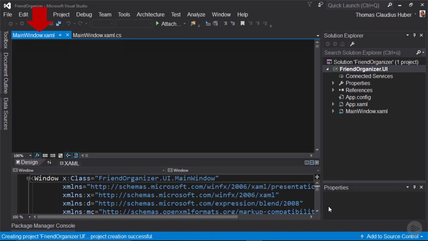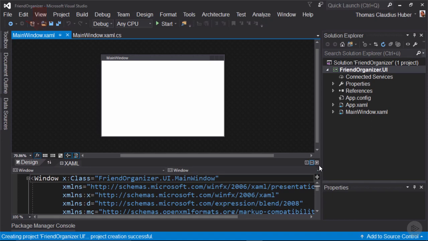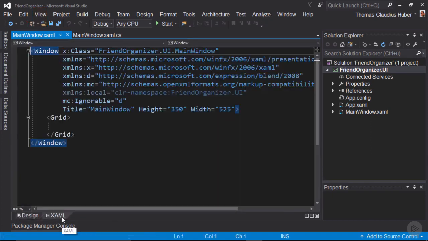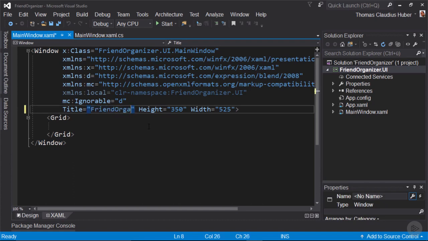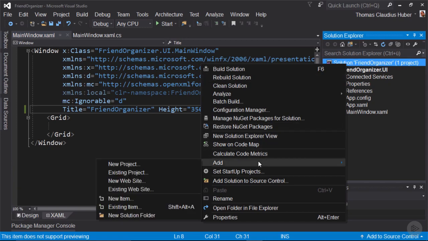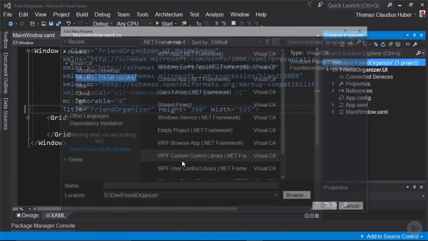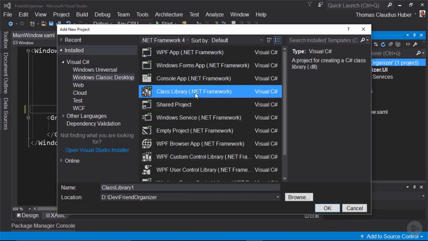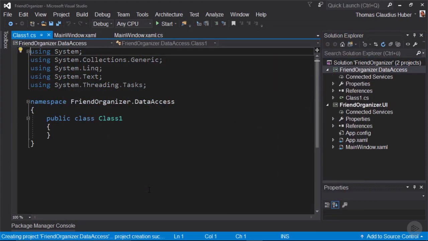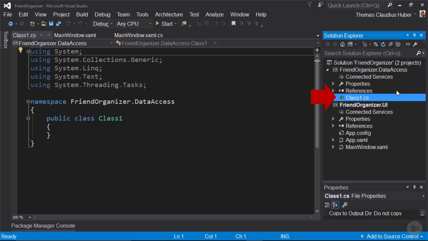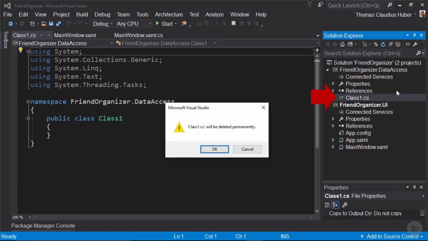By default, the main Window XAML file opens up. So let's just display the XAML code and let's enter as a title for the window Friend Organizer. Now I right-click on the solution to add the data access project. So let's create a new project of type class library. And I call that one friendorganizer.dataaccess. By default, the class library contains a Class1.cs file. I just delete that file from my data access project.